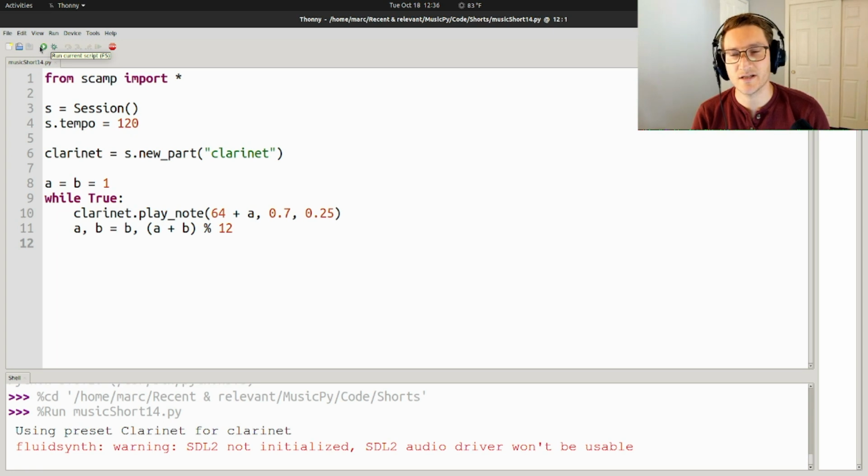What you're listening to here is a sequence of pitches based on the Fibonacci numbers, specifically the Fibonacci numbers modulo 12. It gives rise to this really interesting repeated pattern, and the more I looked into it, the deeper and more interesting it became, which is really interesting because it's such a short and simple script.